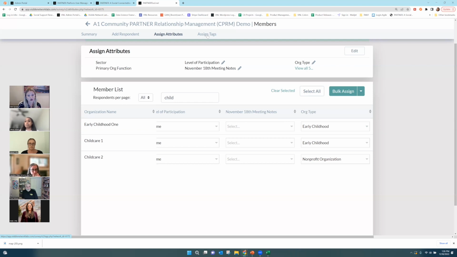So tags are a little different for right now. They won't necessarily apply too much to your CPRM work. You'll probably mostly be working in the attributes area, because tags are assigned to questions in the survey, whereas attributes are assigned to the nodes in the network, your members.